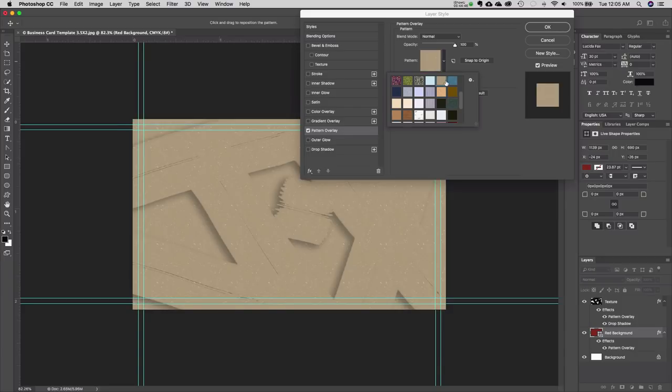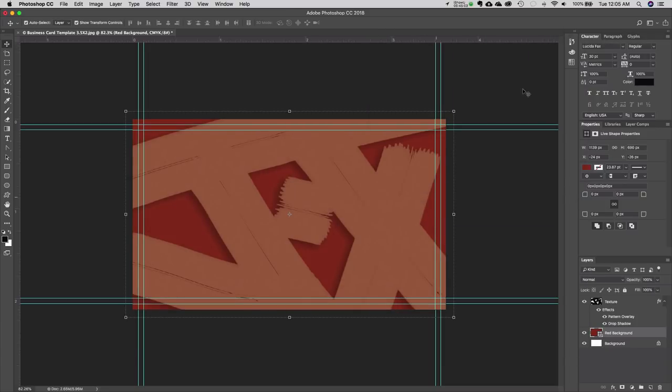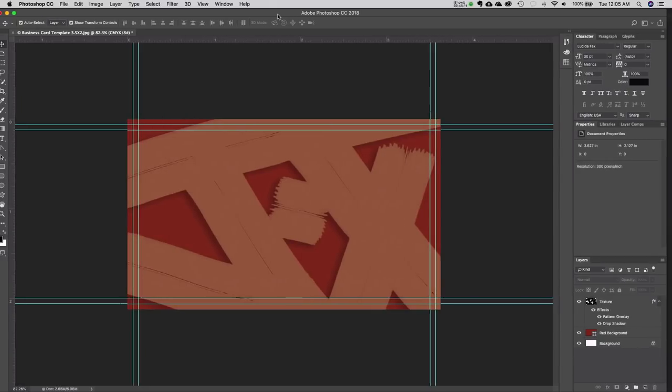A little too much. So for some reason I'm getting this all the way through, and I really don't want it coming all the way through. So I'm going to hit cancel. I'm going to leave this alone. I like what I have here. And that looks good.